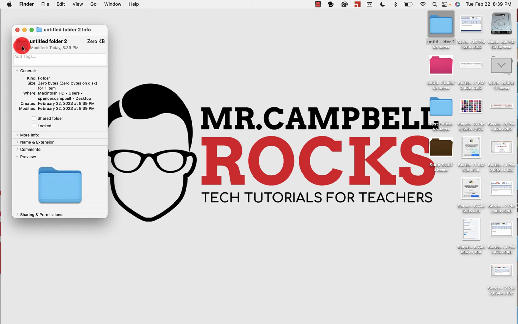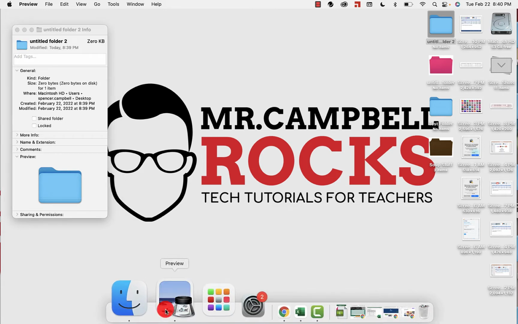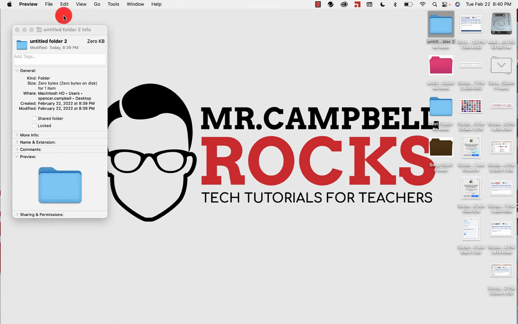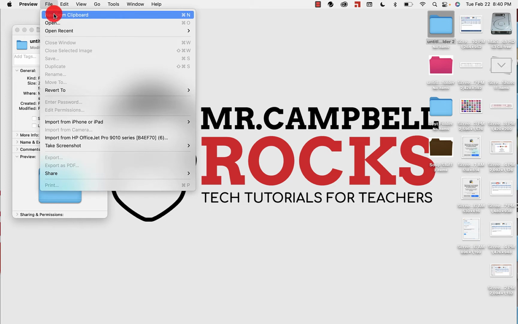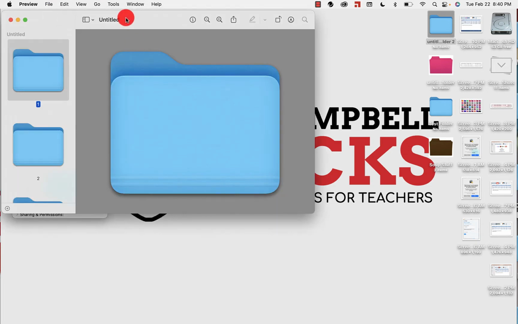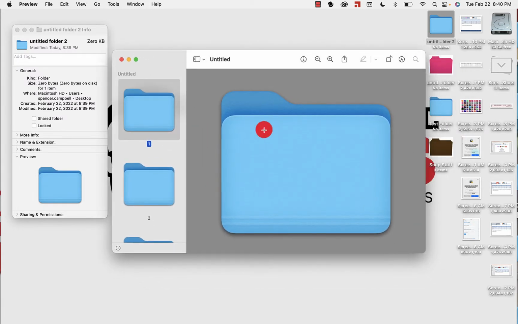So we'll click up here on the little tiny icon. We're going to Command C, so we're going to copy that to our clipboard. And what that'll allow us to do is to jump into Preview mode. If we go File, New from Clipboard, there is our folder that we have copied, that we're previewing here. So this folder right here on the screen is actually this tiny little untitled folder too.